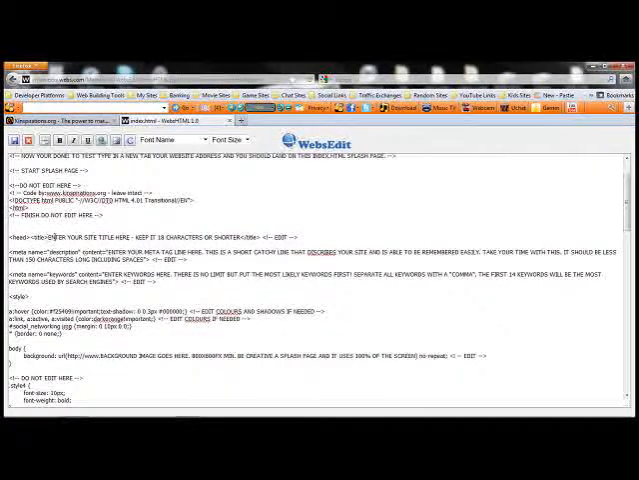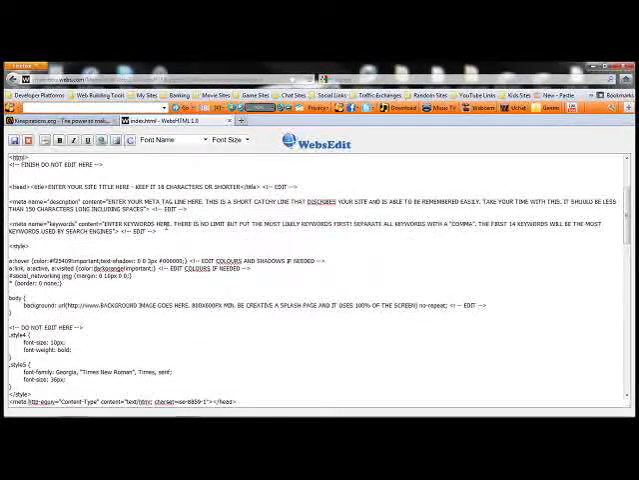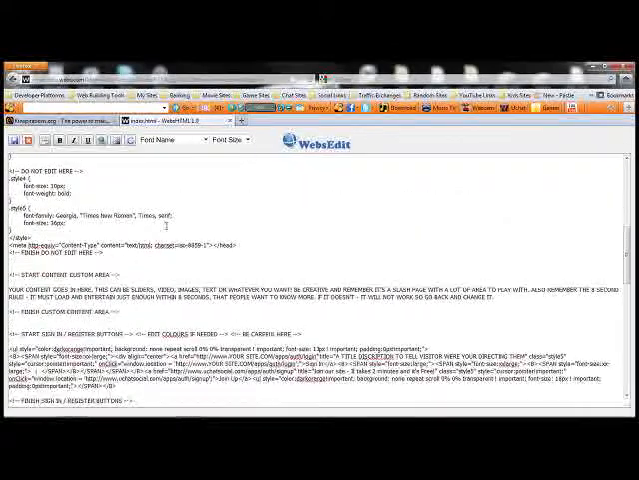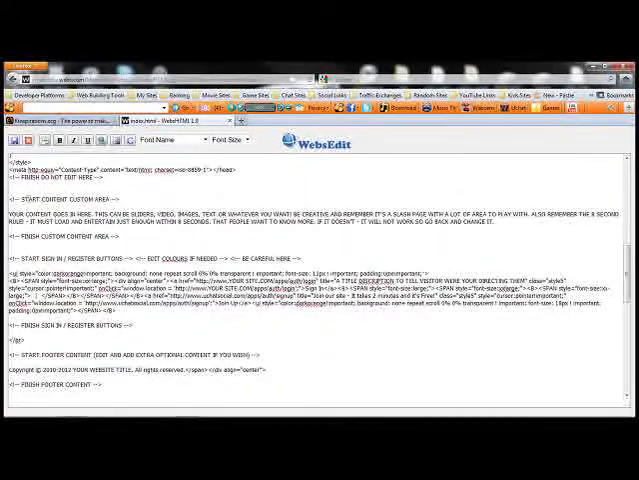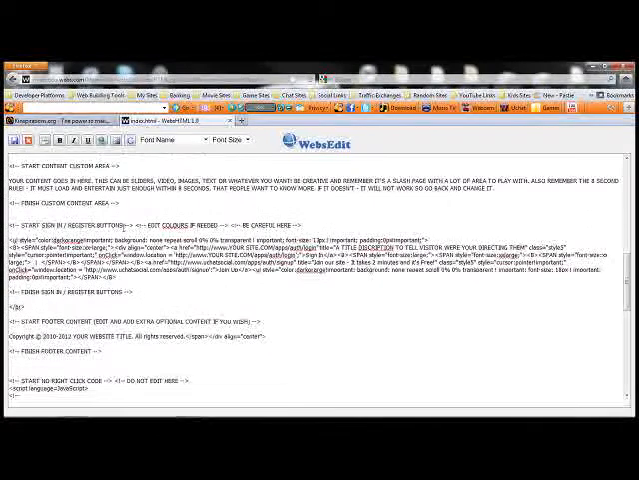Then I've got here site title, edit your site title here, keep it 18 characters or shorter. So this goes all the way through, all the way down to the bottom of the splash page, and then you've got your start content custom area. This is where you'll put all your stuff that you want to display on your splash page. And then you've got your sign in area.